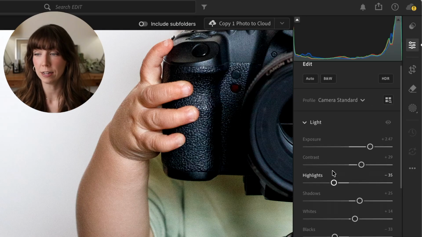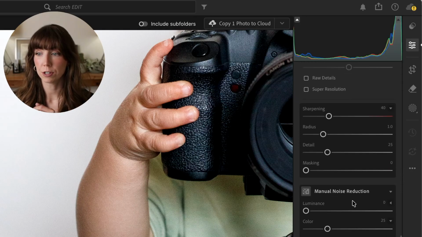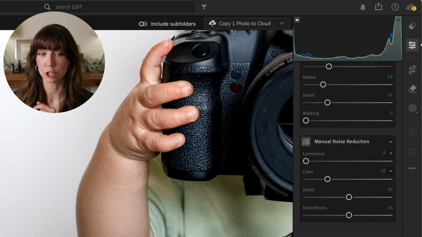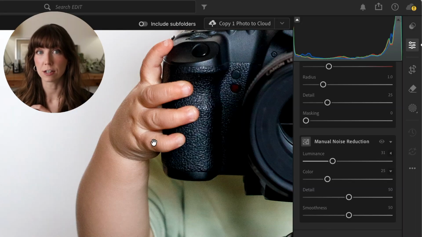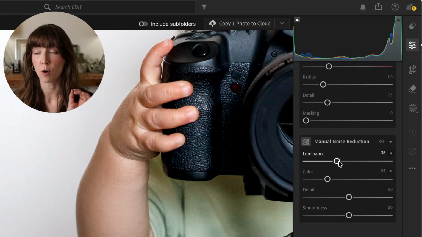So we're gonna go back in here and we'll come down to manual noise reduction. So you can see that panel here, and we're just gonna increase this luminance slider. And you'll see that that really softens the skin tone up and takes some of that grain away. You can play with these if you would like. For the purposes of this video, we're just gonna look at this. We're gonna keep it real simple.